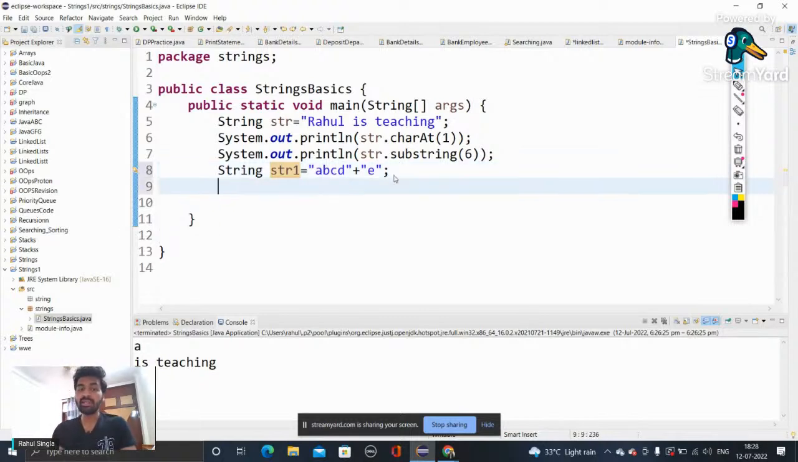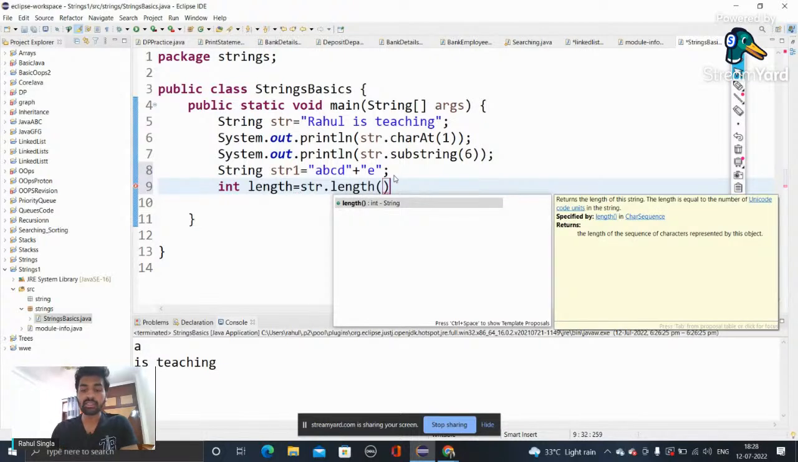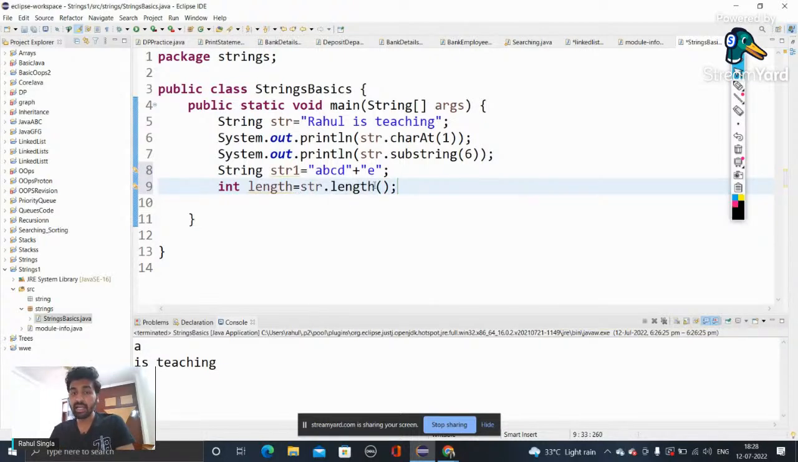And if you want to get the length of a string, so int length is equal to str dot length. You have to write it like this, str dot length, and then bracket.